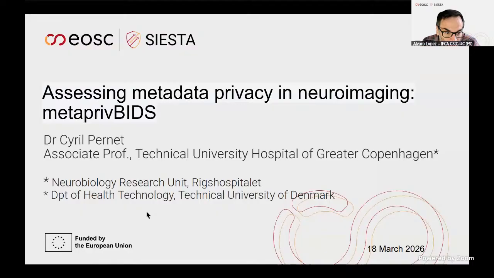Cyril has a long-standing interest in data sharing and reproducibility, as he could develop, for example, the section of the brain image data structure and was a steering group member. He's currently leading the Open NeuroPet project, an international group developing standards and open tools for PET imaging. In this context, he has developed the public neuro.eu, a data sharing platform for brain imaging data in Europe. Since brain imaging data are usually considered personal data, he is interested in techniques and tools for assessing and anonymizing such data. Today, he will present an analysis of neuroimaging datasets using a dedicated toolbox called MetaPrivBIDS, used to assess metadata privacy in neuroimaging.